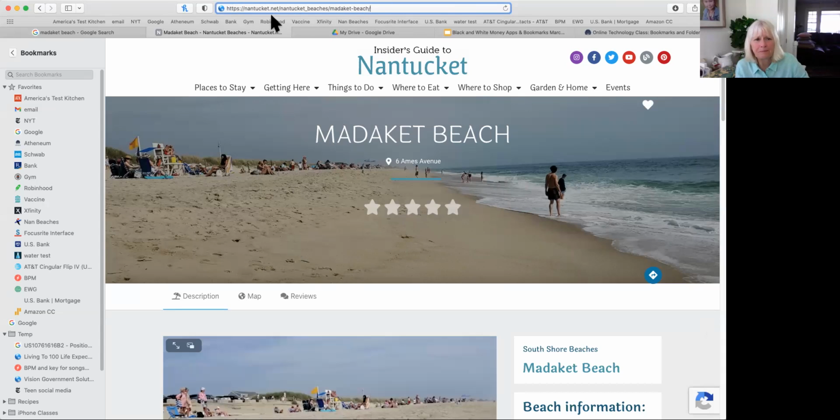Now up here is the address of this. It's called the URL, Universal something or other. So I'm going to click it in the address bar and I'm going to copy the address. And now I'm going to send these people an email. So I'm going to go to my email and I'm going to use my favorites bar right here.